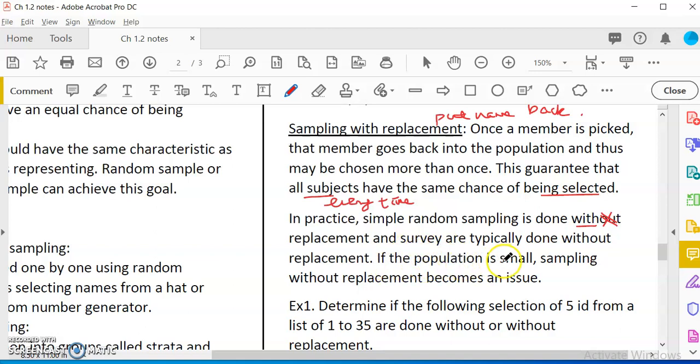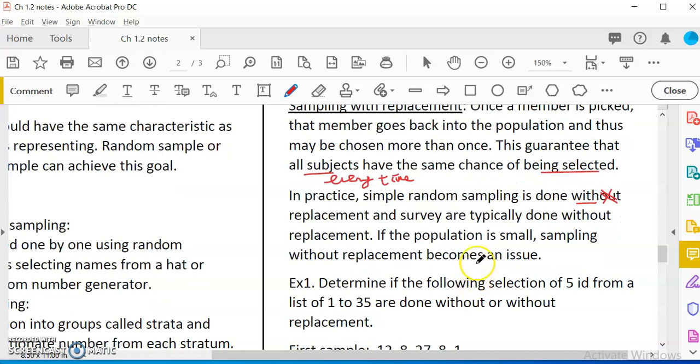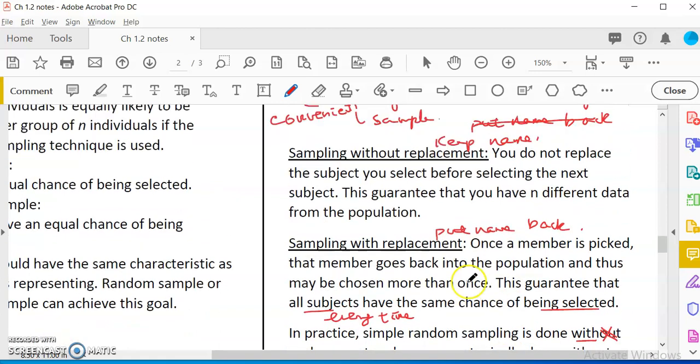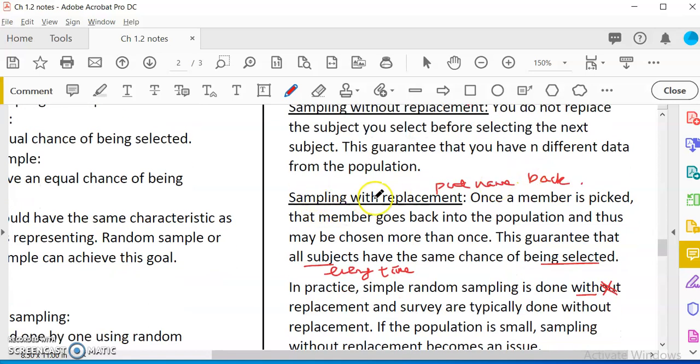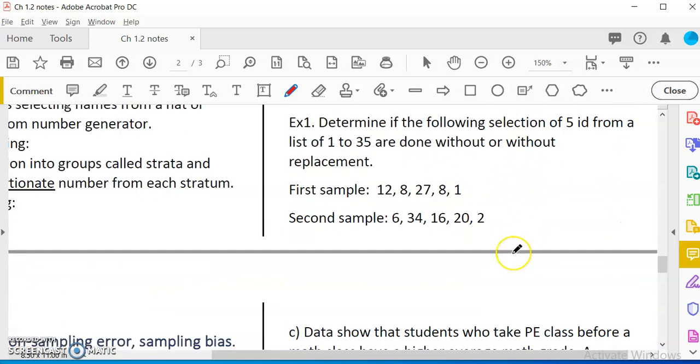If the population is small, sampling without replacement becomes an issue because the chance of all subjects being selected changes. In general, if you do sampling without replacement, your samples are all unique. If you do sampling with replacement, you could potentially have the same person picked twice. Sometimes that's fine, but sometimes you don't want that.